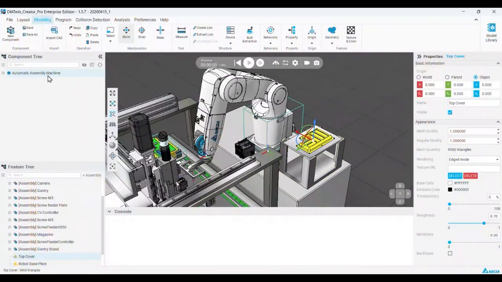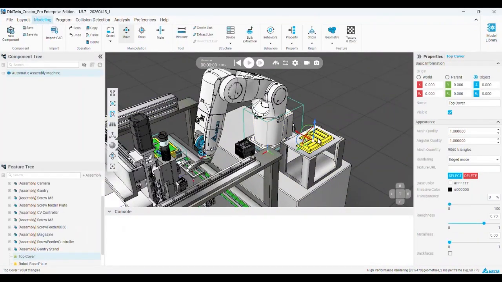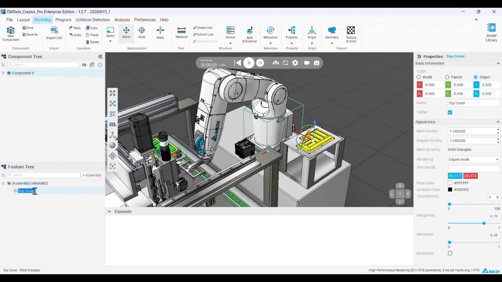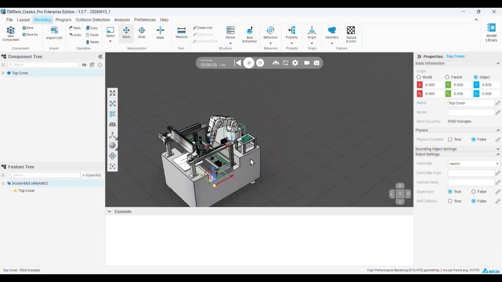You can see here. Please help me with the modeling. Select this one, the top cover, and right click. We also do extract component. Select it and then help me to rename it. So we just expand it, double click, Control C, Control V, copy and paste. So there will be a top cover right here.